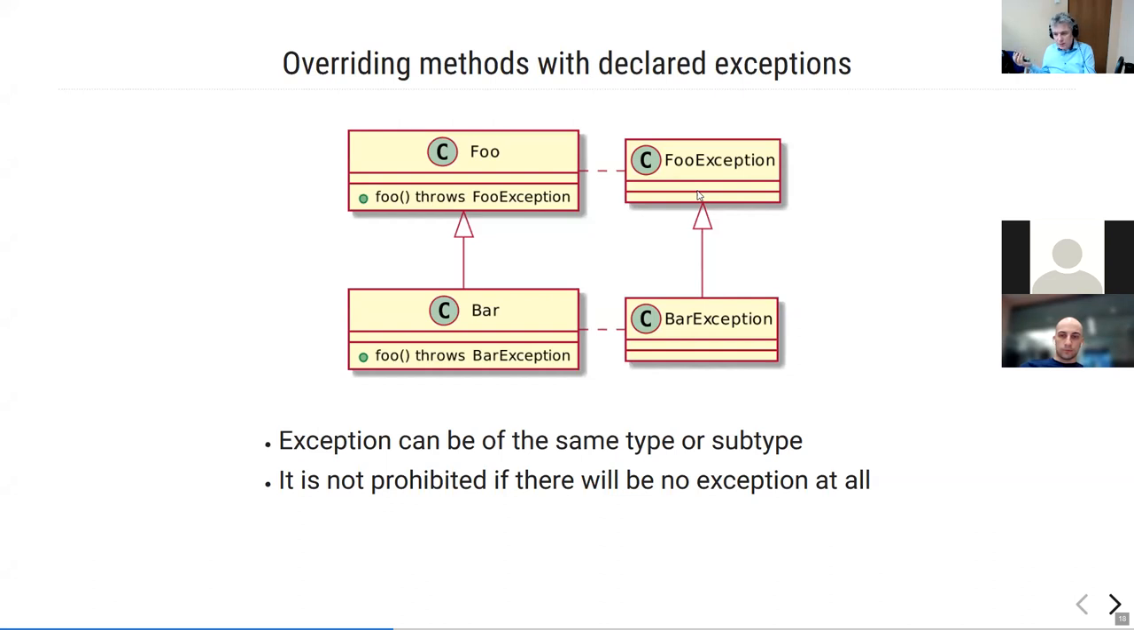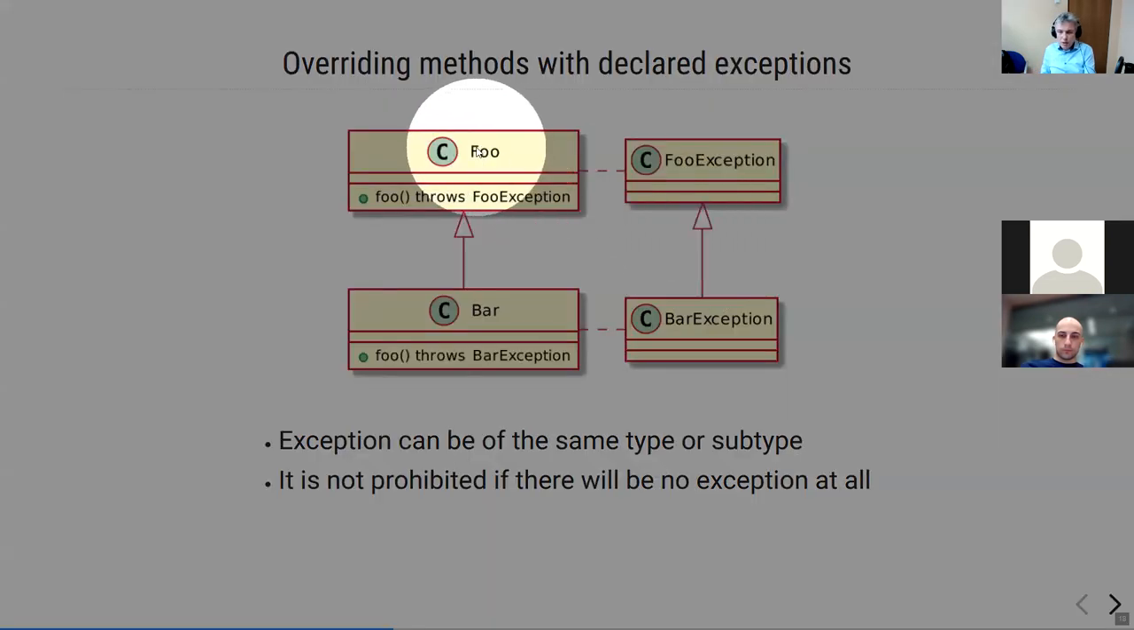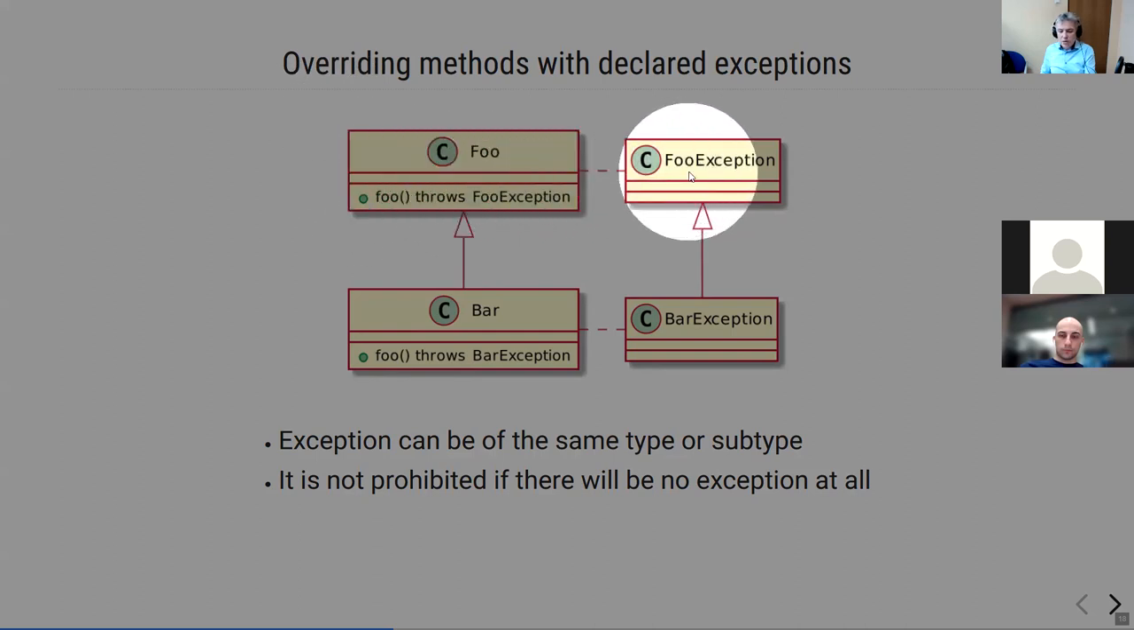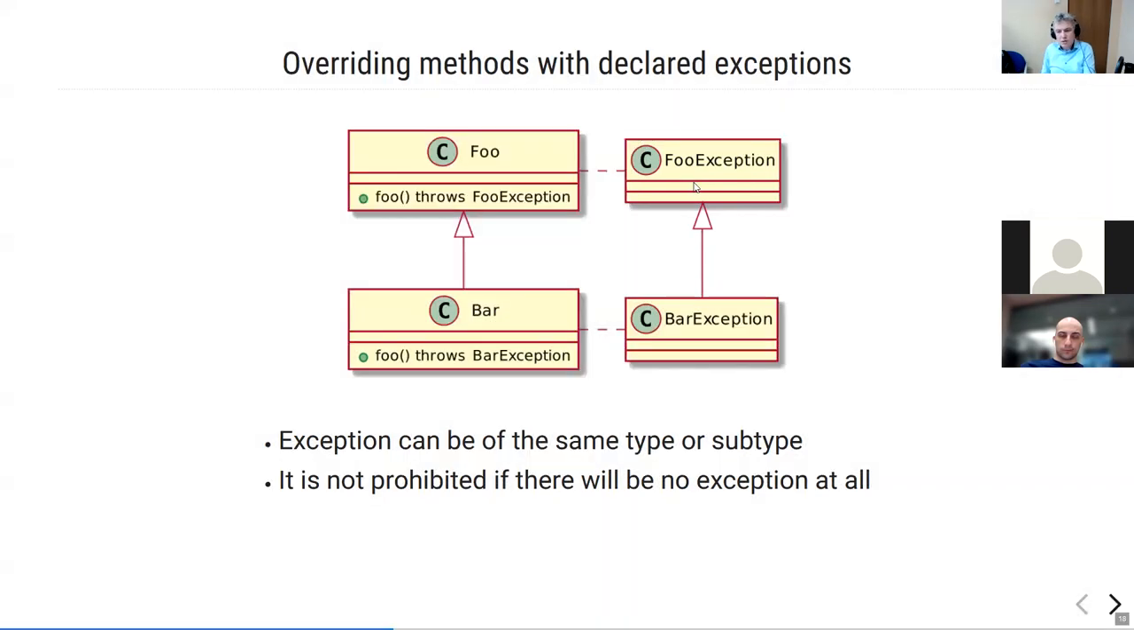I think it makes sense for you because if we cast Bar to Foo, then from our point of view, this method might throw FooException. Okay, actually it throws BarException, but BarException is a FooException because it's a subclass, so it's okay.